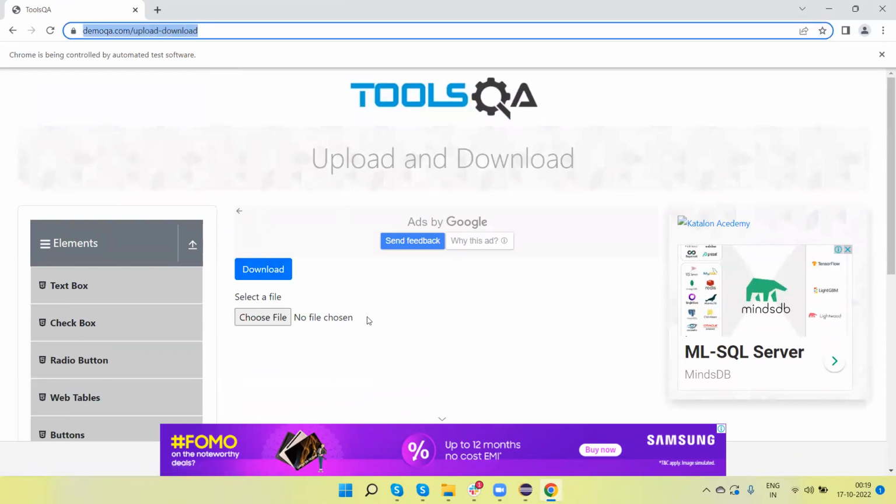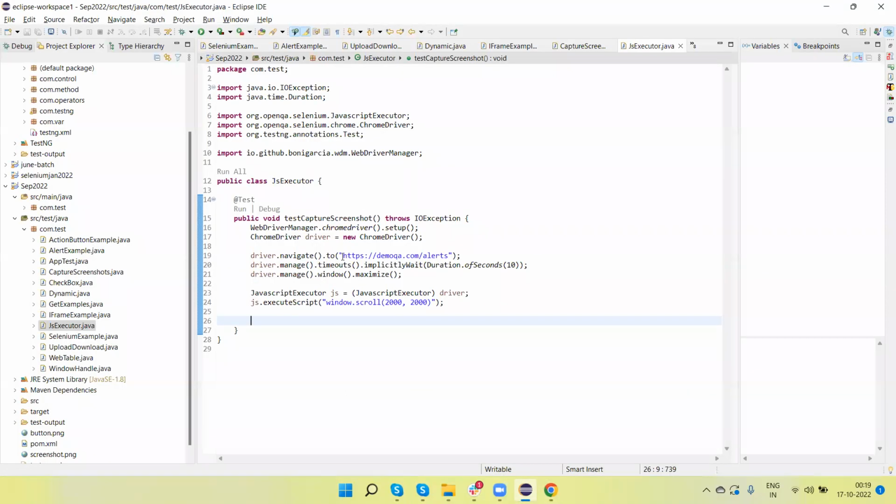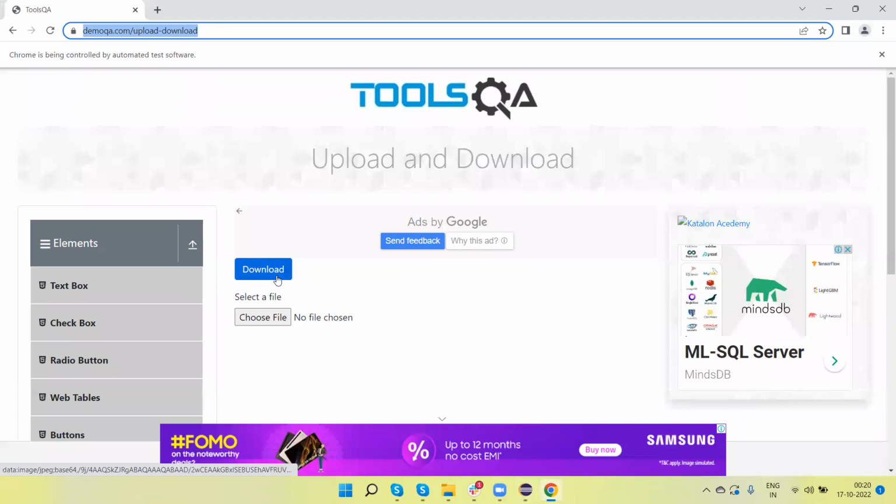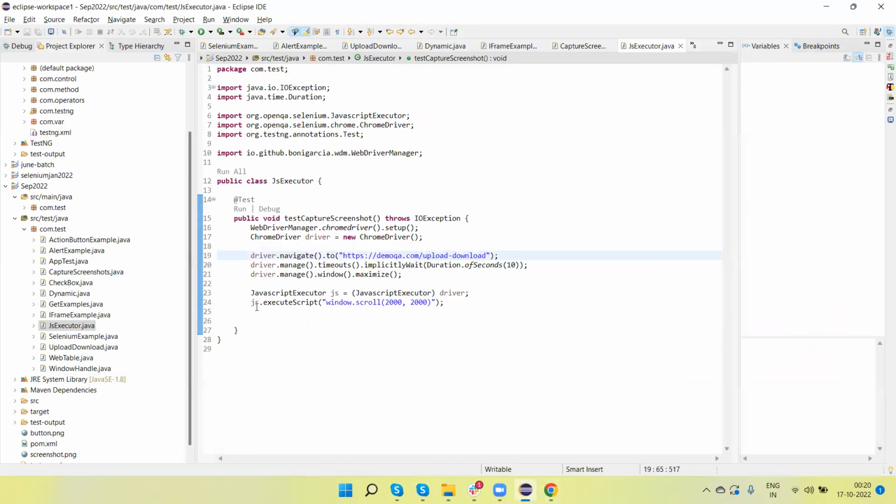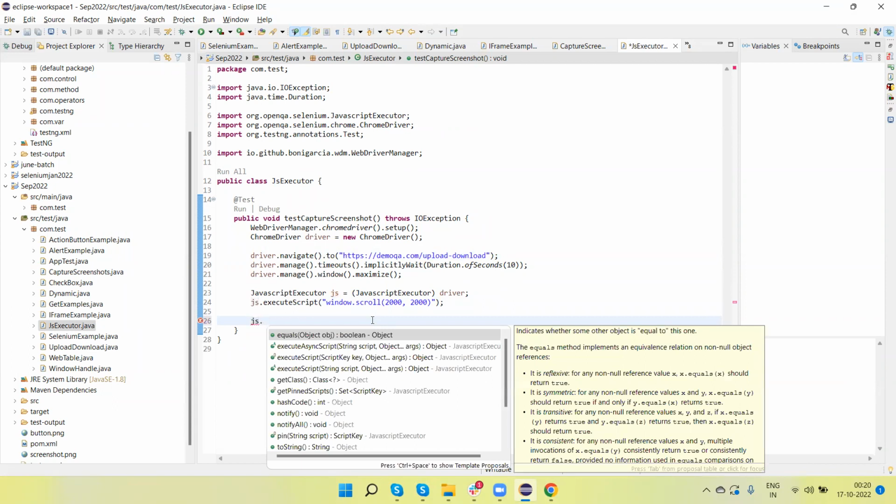Suppose we want to click on the download button, and click is not working, right? Sometimes we face a challenge when we try to click using the normal Selenium click method, and it will not work properly. Mostly we face this issue in the IE browser. In that case we can use the JavaScript executor to execute JavaScript code, and that will perform the click. How do we do that?